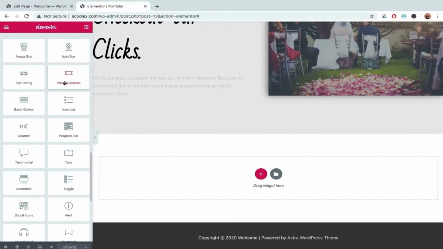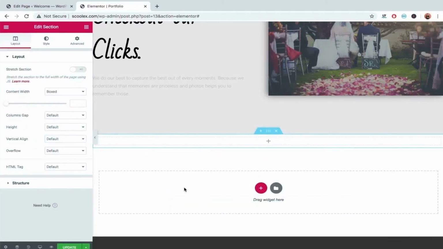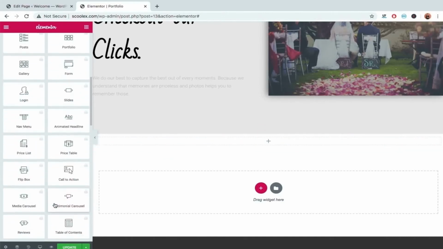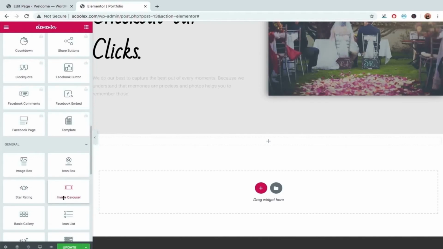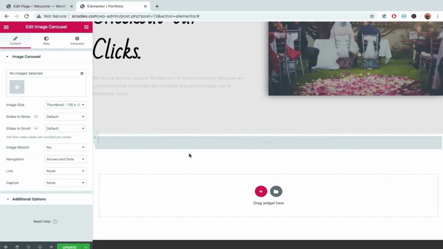And to use that, we have to add one section. So let's select this one. And now select this one, this middle one. And after that, let's select this. Let's drag and drop. Very good. And after that, let's make it full width.